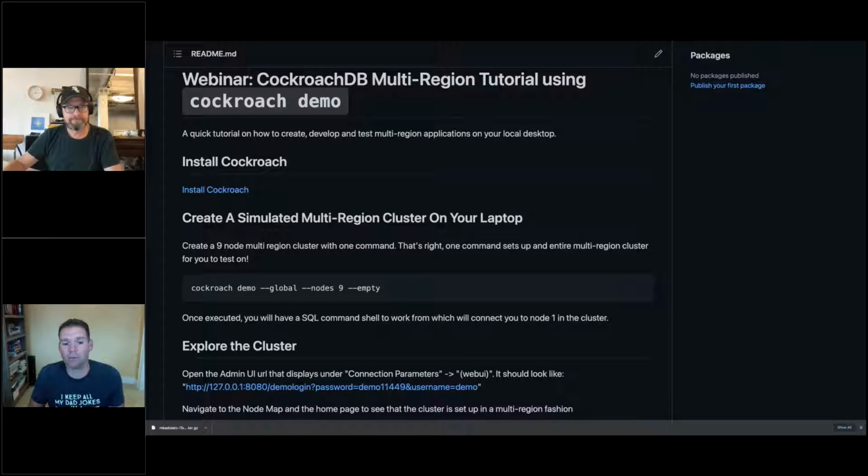This allows you to simulate a multi-region cluster right on your laptop. It is the easiest thing to do. All you have to do is install Cockroach. Installing Cockroach is really simple. It's just a single binary. If you're doing this on Windows, you just deploy the binary to use a local bin, or you can do it through PowerShell. It's a really simple install process, especially for a database.